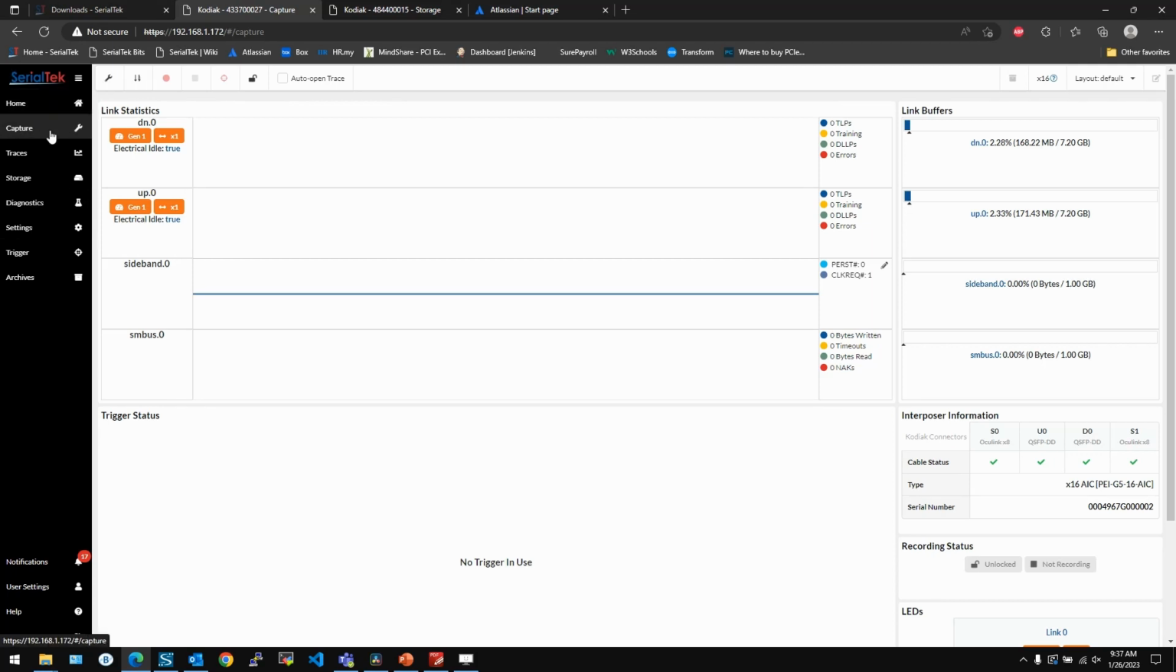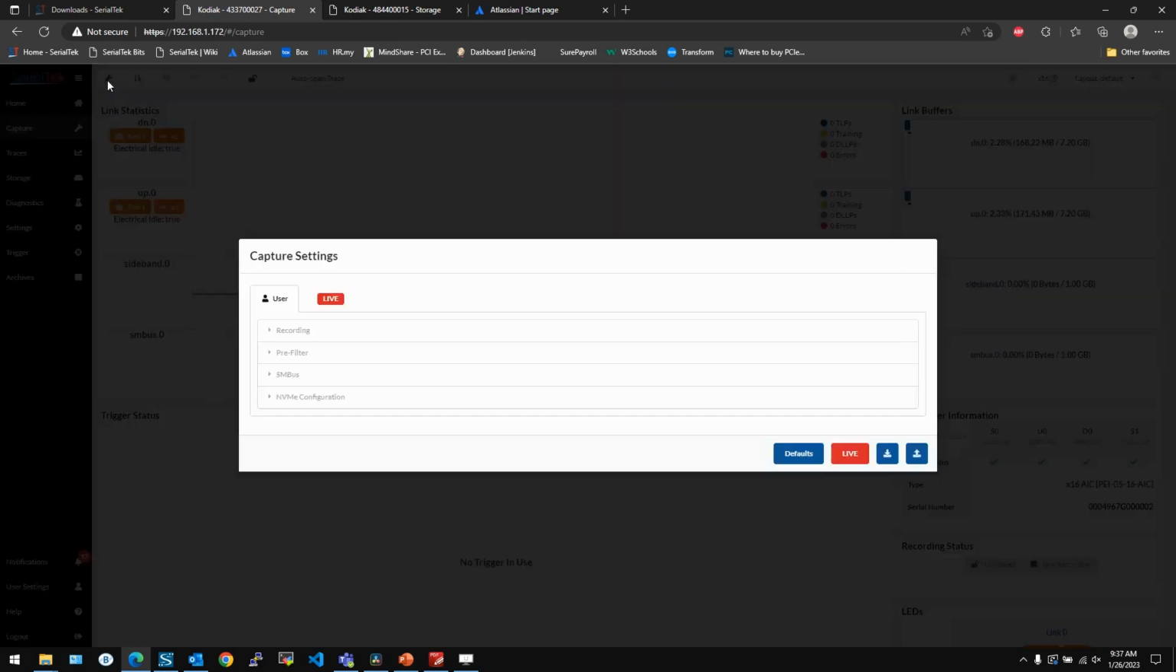Below the home dashboard, you have your capture dashboard. Here's where you will lock the analyzer, capture your trace, and also configure your trace settings and any of your link settings. In the top left, the wrench icon is where you configure your capture settings.